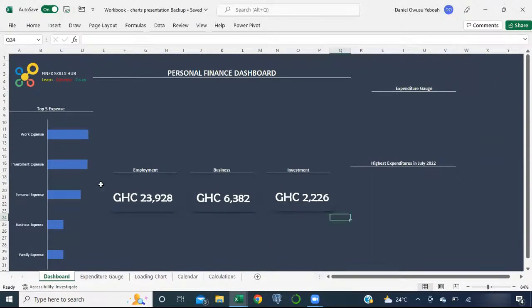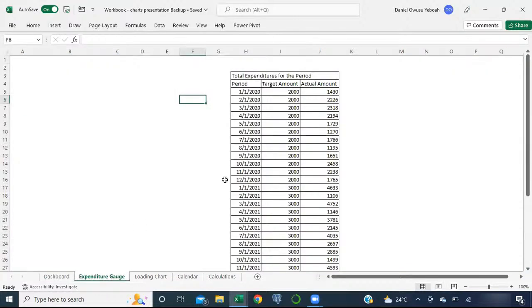So this is mine. We have these 2 already done because they are pretty much simple and straightforward. What we're going to do is try and recreate these 3 custom charts so that they fill up this position. Okay, first we're going to try and create the expenditure gauge.